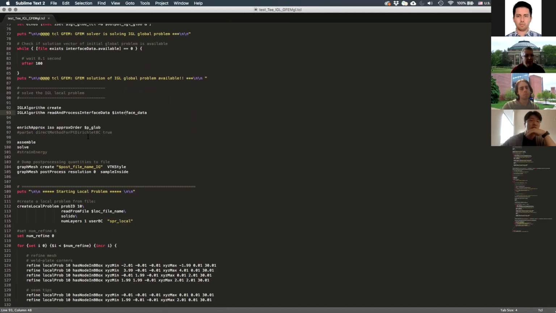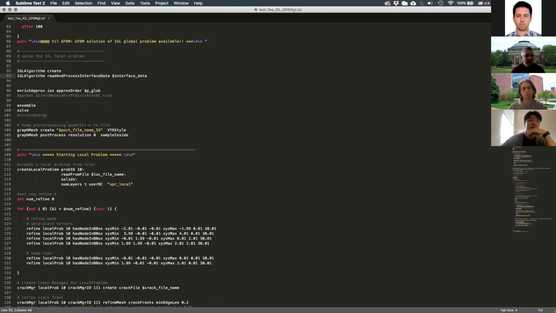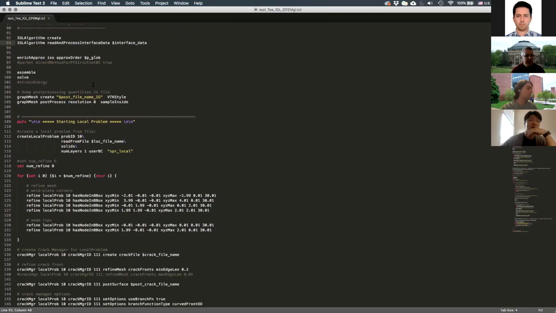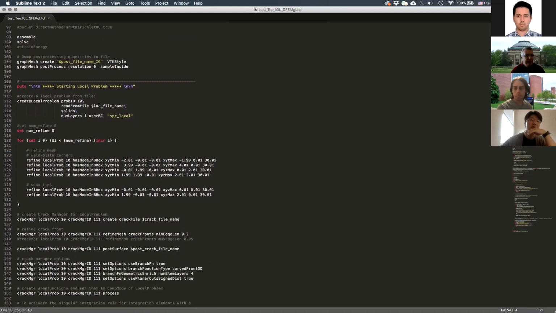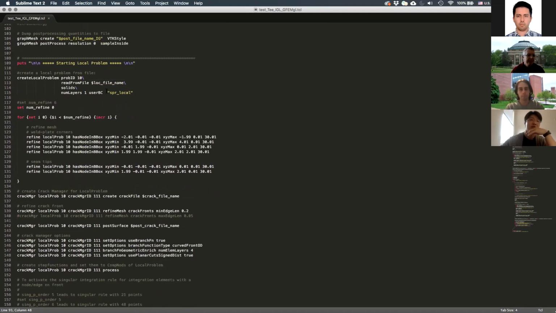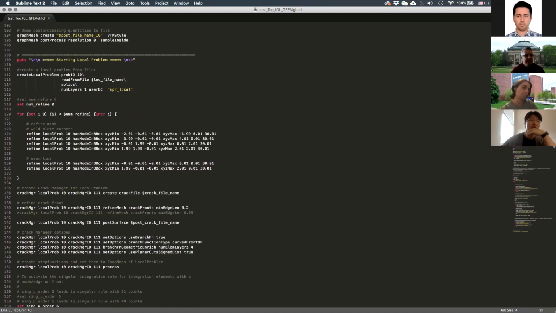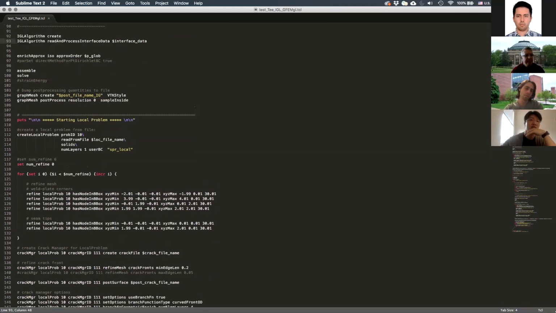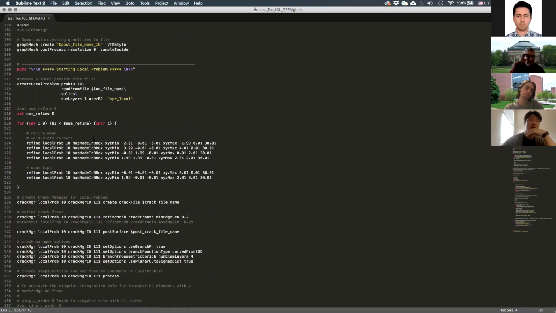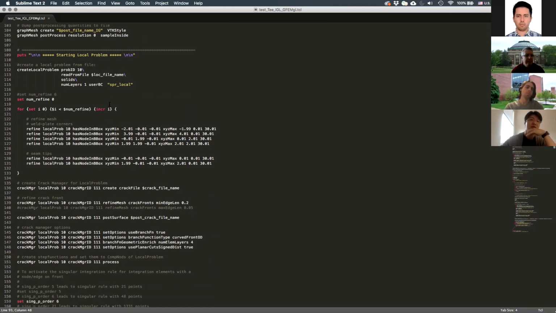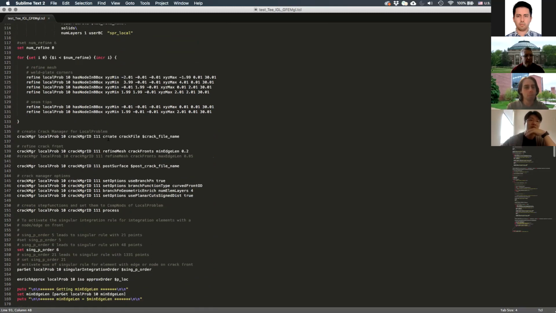So then you just perform this GFEM global local analysis as usual. First you solve the initial global problem and then you start solving the local problems. Here I'm creating a local problem from a file, passing in this file name to generate the local problem. And I do some mesh refinement.